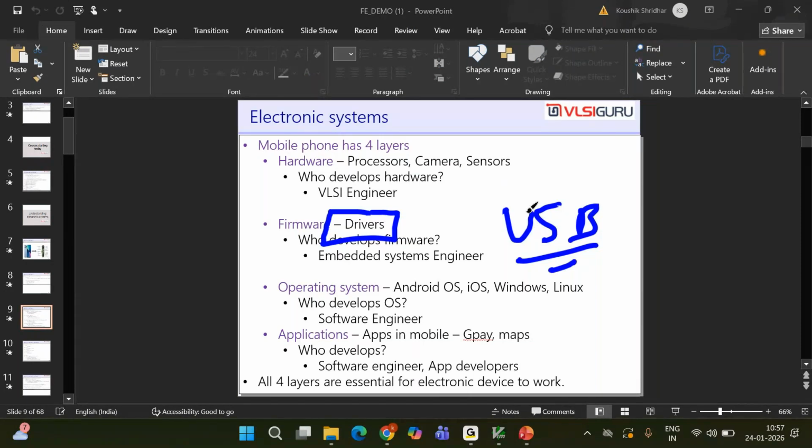Is it clear? So who is responsible for developing those drivers? Basically embedded system engineers will be responsible for developing the drivers. What is the operating system? Again, we have many operating systems: Android, iOS, Windows, Linux. Who is responsible for developing these operating systems? Software engineers. Where are applications? App developers: Google Pay, Phone Pay, WhatsApp, Facebook, Instagram. All those are the responsibility of the app developers.